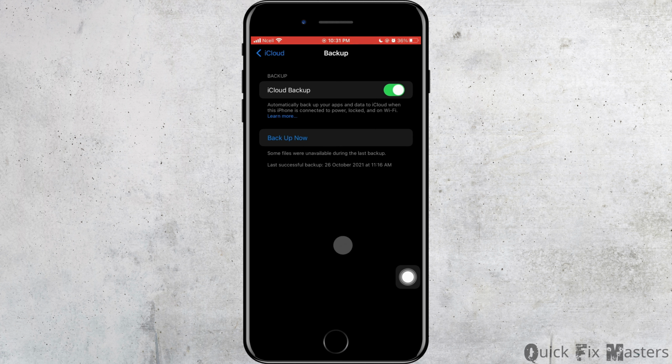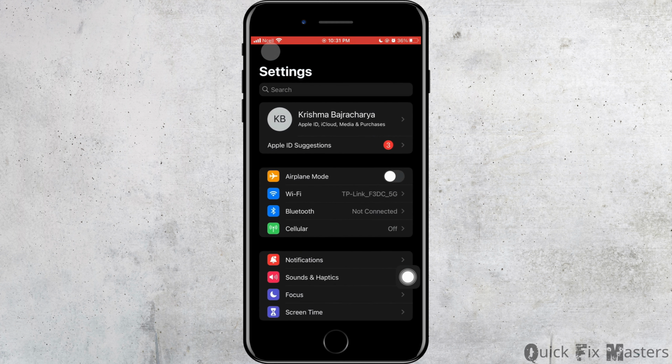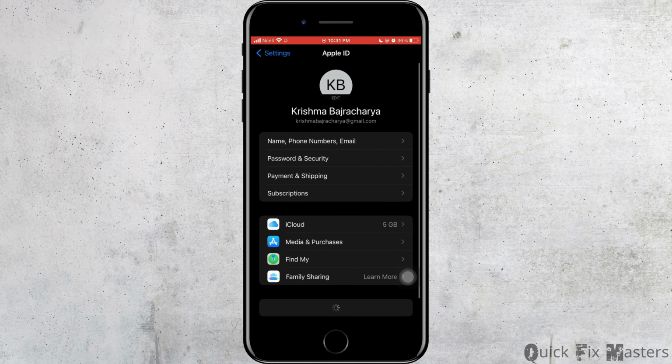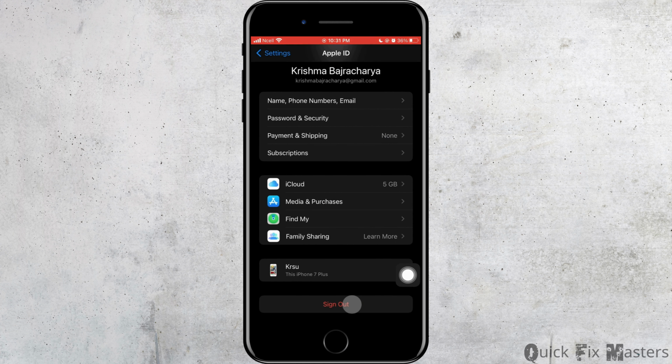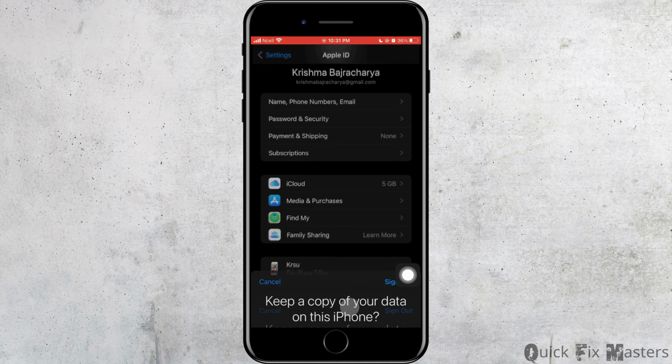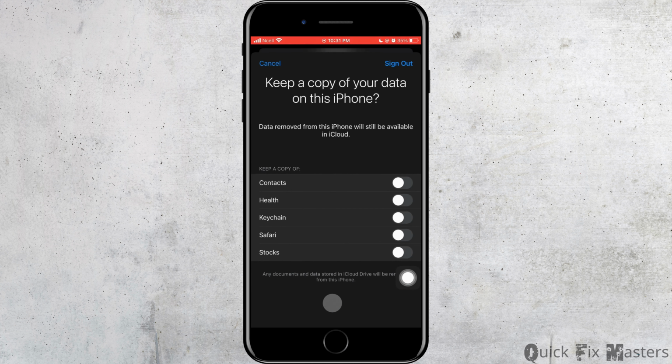After you do that, you want to go back to the home screen of the settings. Now tap on your Apple ID, scroll down and tap on Sign Out. As soon as you do that, you will get an option if you want to back up the data, and if you want to back it up, you just want to enable it and then tap on Sign Out.